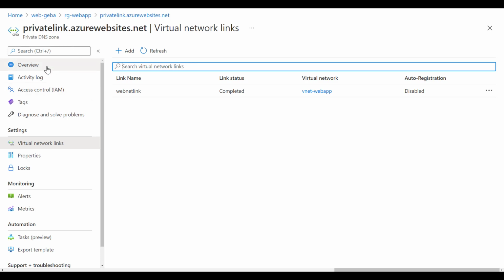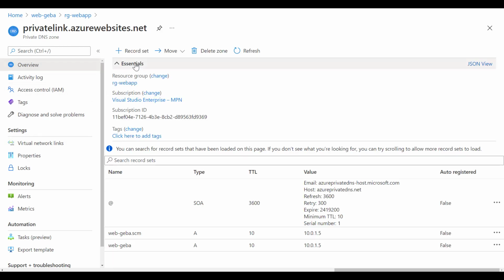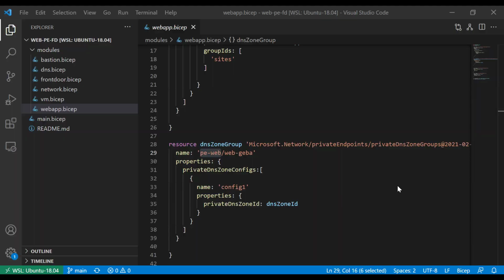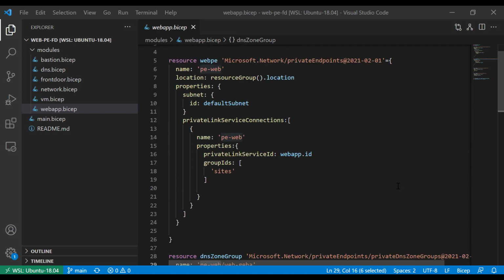Now, if you look at the overview page here, and I minimize the essentials, you can see that there are already some records registered. So WebGeba indeed is going to 10.0.1.5. That's my private endpoint NIC's IP address. And of course, we also need for web apps this SCM name as well. Somehow they got registered automatically. Let's see how that works. In previous steps, you have already seen me create the private endpoint, and it's actually here in the webapp.bicep file.